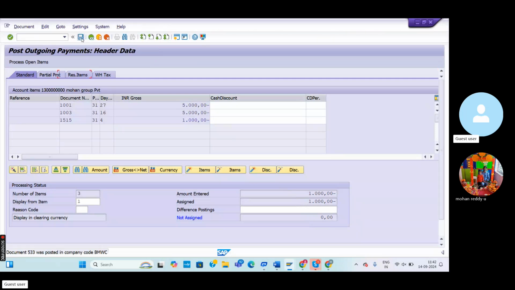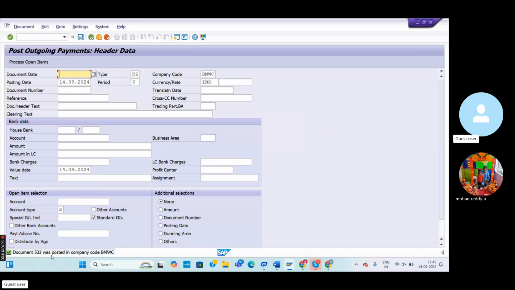Then automatically the 1,000 rupees invoice will be posted. Document 533 was posted in the company code. It means the vendor invoice is posted. Regarding this vendor invoice of 1,000 rupees, I just made a payment.